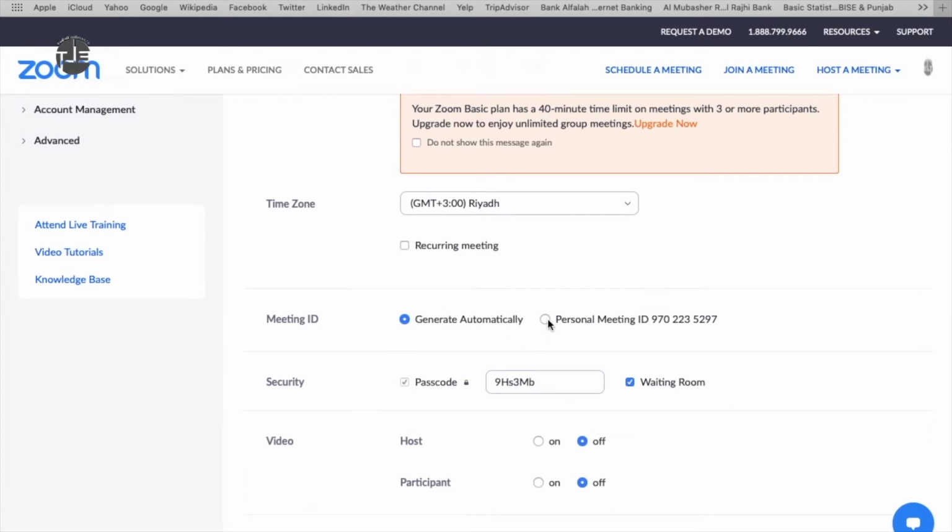Meeting ID: generate automatically or personal meeting ID. If you want to carry on with a static meeting ID every time, you can do it, or if you want to generate a new ID automatically every time, you can go ahead with this one. You can opt for any of the options. For security, you can set your passcode or you can go ahead with an automatically generated passcode.